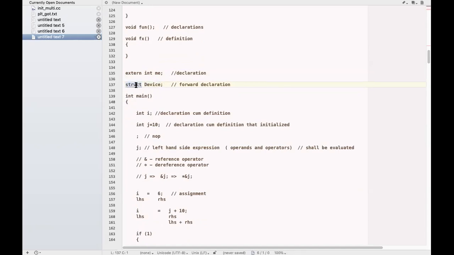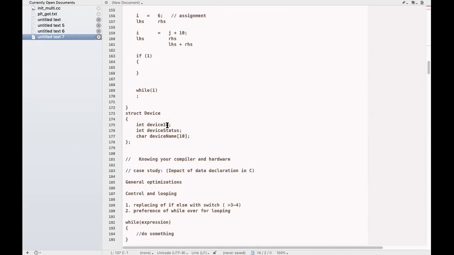So struct is a keyword by which you can combine a lot of data types and make an abstract data type. For example, real world objects can be represented by using a struct. So this is just an example of struct. You can give any name to the structure, like say device. But there is no memory allocated for this. It's just giving a hint to the compiler that there is a name called device, which right now refers to a struct. The definition may follow later on, somewhere here. So this is an example of what? Definition of the structure.